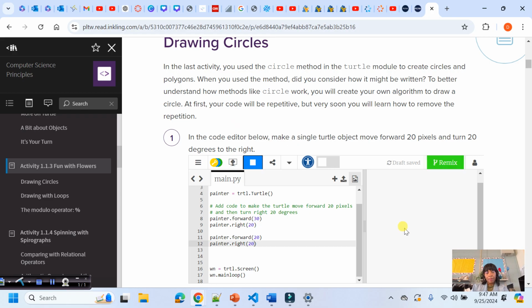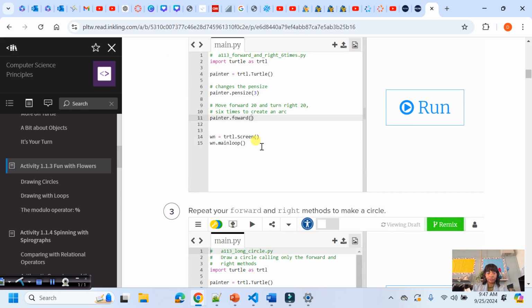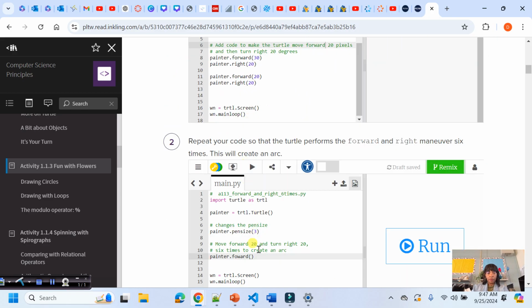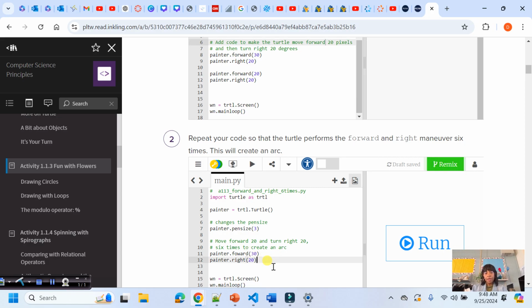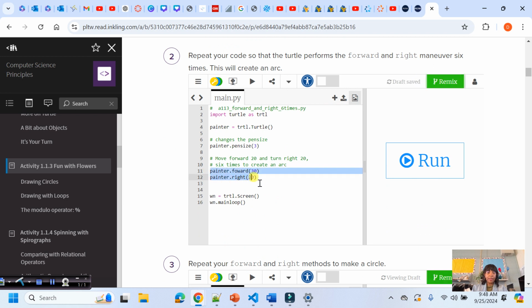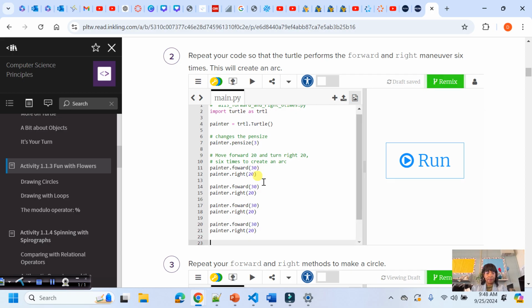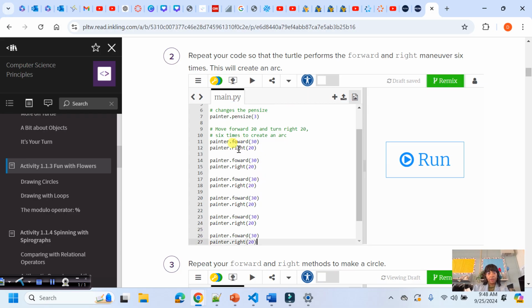So it's painter.forward. Put 30. My screen does jump around. Put 30 here. And then painter.right 20. Now what I'm going to do is I'm just going to copy and paste this because that's 3 sets. It needs 6 sets. Okay, so we have 1, 2, 3, 4, 5. My apology. Now we're just going to run it.